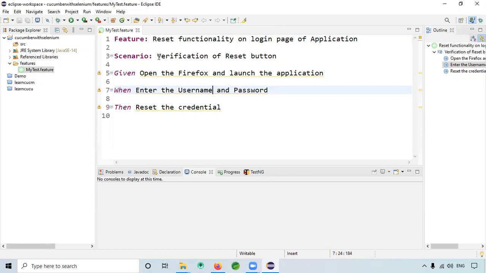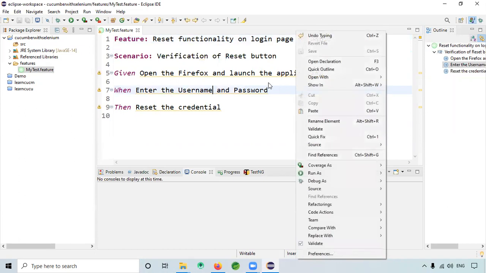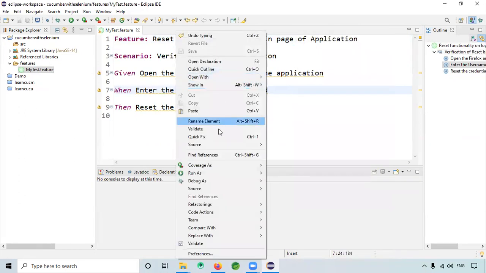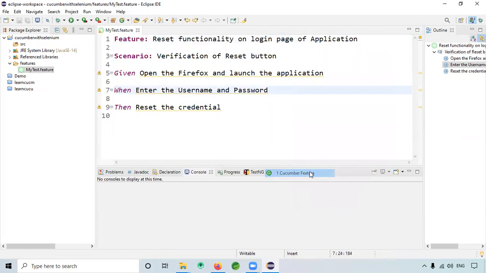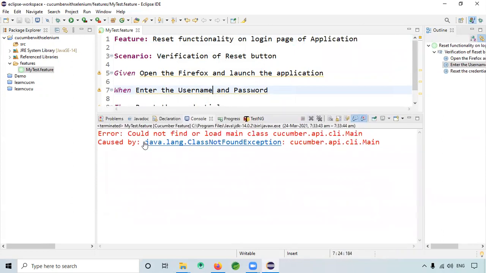Now what I will do is I will run this feature file. How to run the feature file? When you right click, see here, run as Cucumber feature. Simply click on it. So, could not load the main class, caused by class not found exception. Okay, so it is asking for a class.